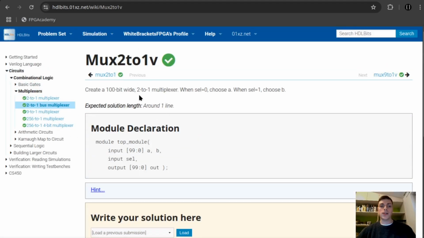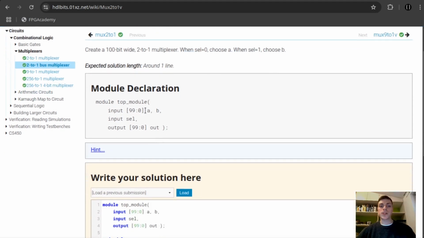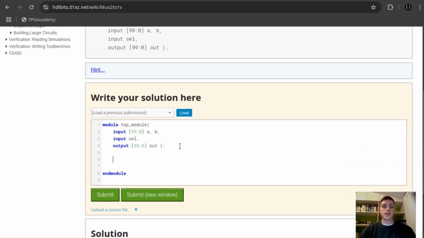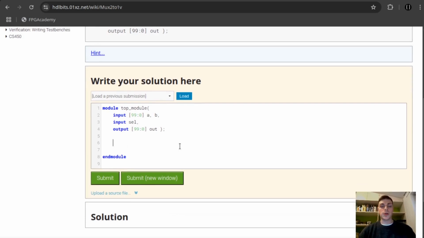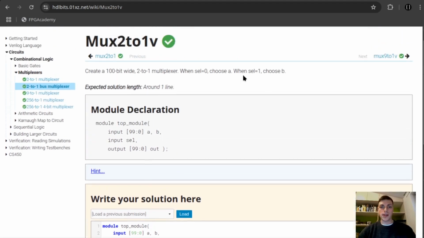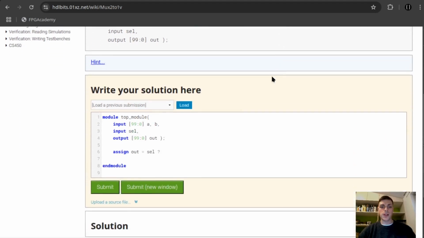Another one. This is the same concept, but in this case we have a bus which has 100 bits, but it will be exactly the same. We will use the ternary operator and we will write assign out equals select. And in this case, when select is equal to 0, we choose A, and when select is equal to 1, we choose B. So again, B, A.